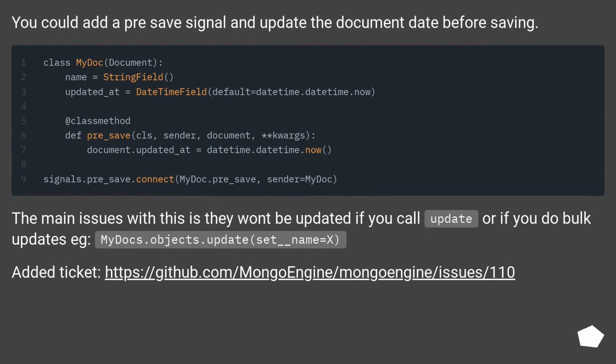The main issue with this is they won't be updated if you call update or if you do bulk updates, e.g. Model.objects.update(set__name=x). Added ticket, this URL.